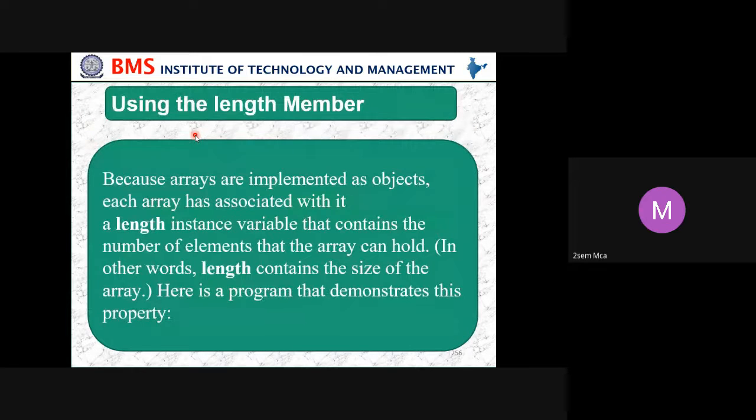Okay, so next, the length member. We see this length member many times. This is the second thing: because arrays are implemented as objects, each array is associated with the length instance variable that contains the number of elements the array can hold. In other words, length contains the size of the array. Here is the program that demonstrates length.